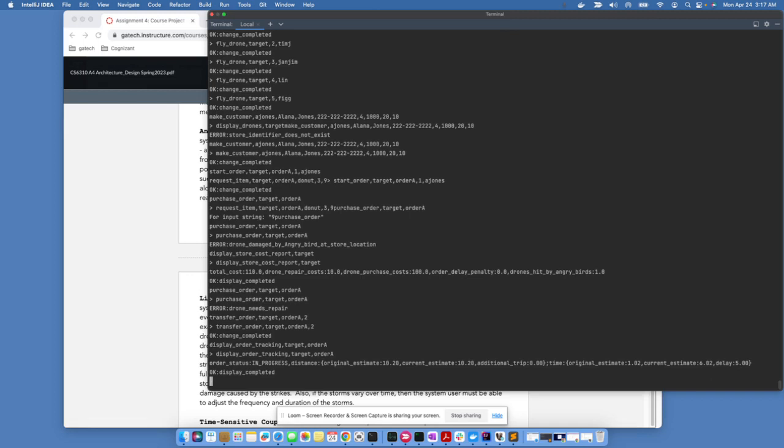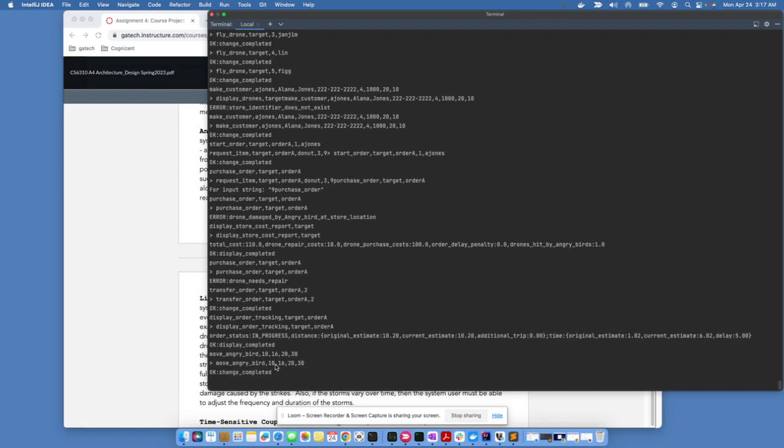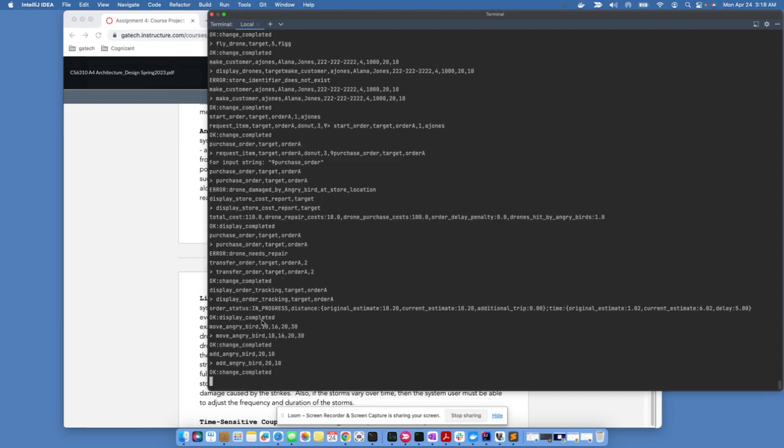because there's some time that goes in the transfer. And for the delivery to happen, we move the bird away from the store's proximity to some other location. And now we would like to add an Angry Bird to the customer's location. So customer is located at 20, 10, so we add the Angry Bird at that location.